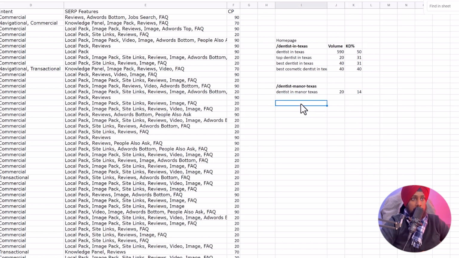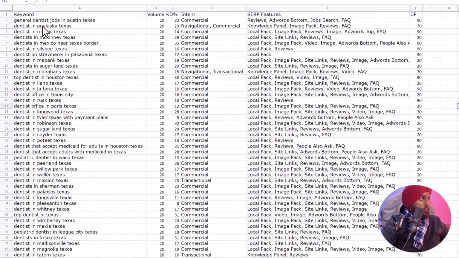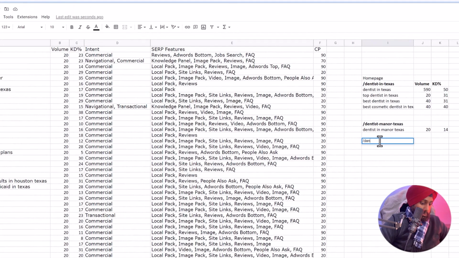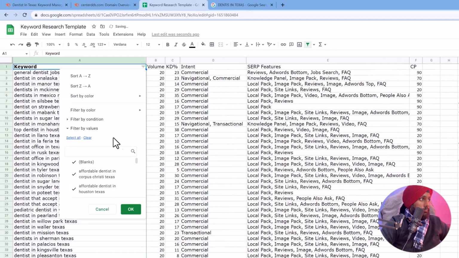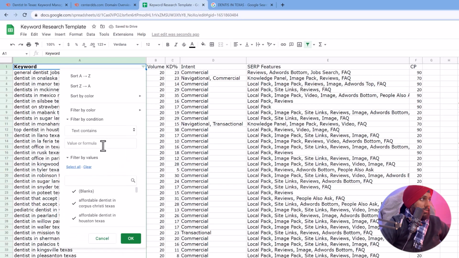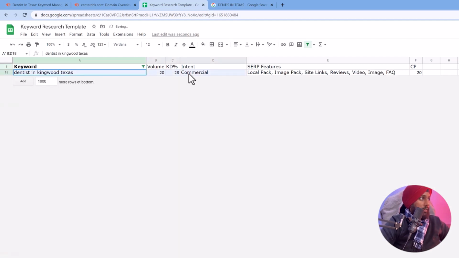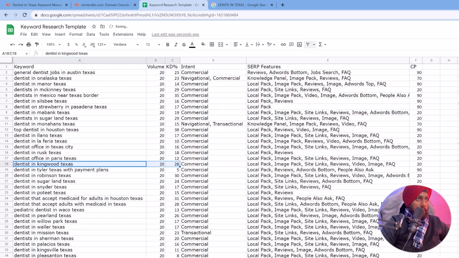Okay, and there you can start adding your local areas again. Let me give you another example. As you can see, there's a local area of Kingwood, Texas. For that part, let me add it here, dentist in Kingwood, Texas. Okay, and let me bold that. Now let me filter again: filter by condition, text contains Kingwood. Click OK. Okay, so there's only one. The keyword ratio is pretty decent also. Let me uncover that.